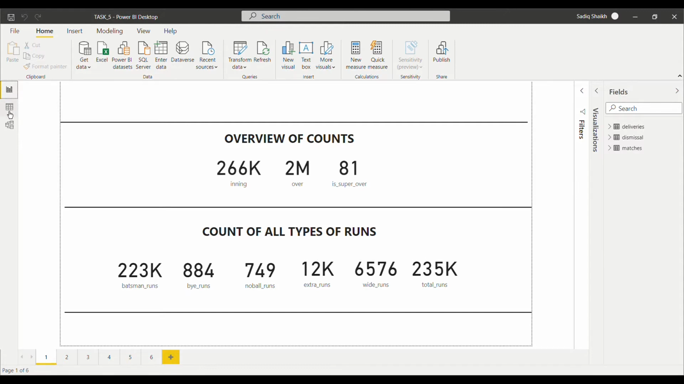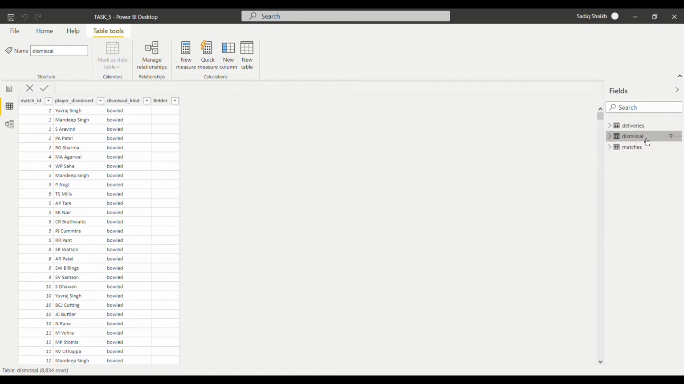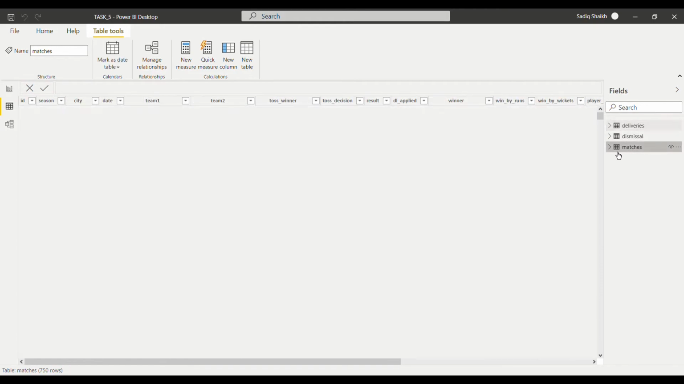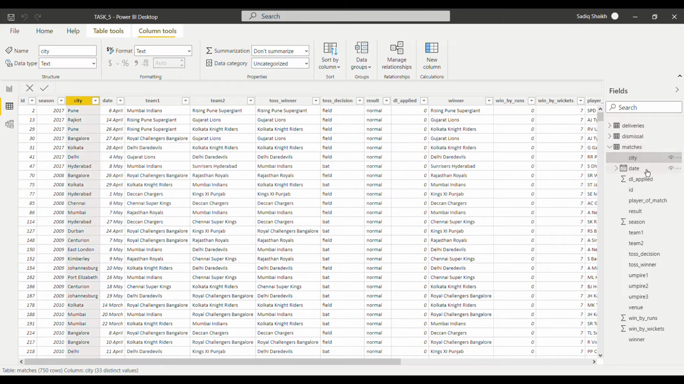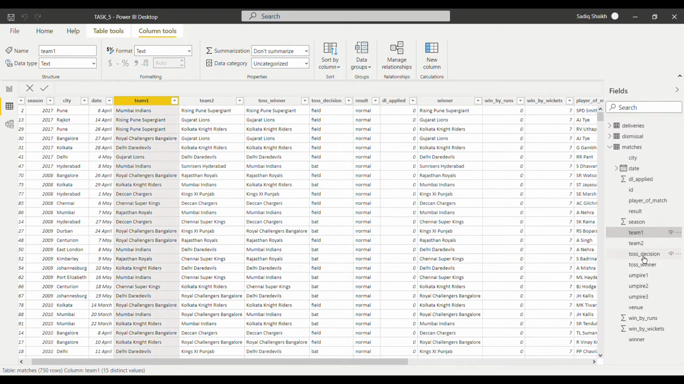Firstly, we'll see the dataset. The dataset basically has two tables: the deliveries and the matches. The dismissal table is one I created to get accurate results, so we'll ignore it for now. First, we'll see the matches. The matches table contains the cities, the dates, DL applied, match ID, player of the match, result, the seasons, which are the years, then team 1, team 2, the toss decision, winners, umpire names, then the summation of all runs and the wickets and the winner team. This is the matches dataset.